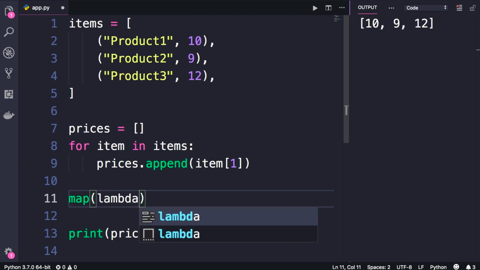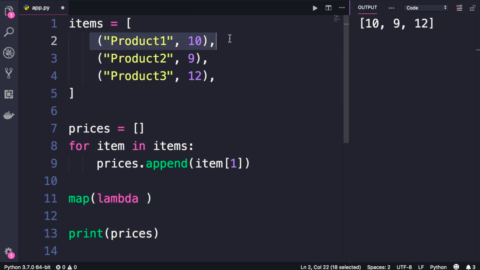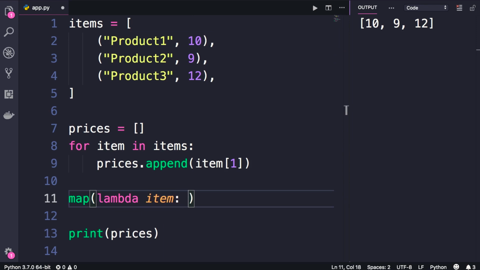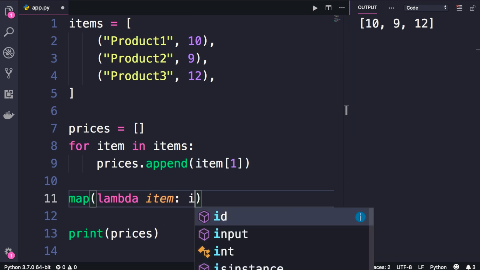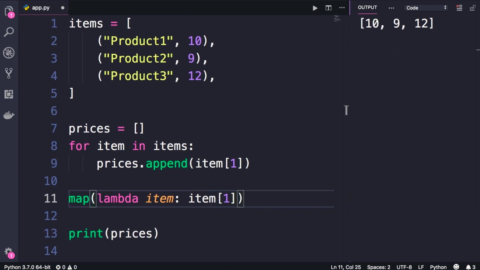So we pass a lambda. This lambda is a function that will transform each item in our original list. The parameter to this function is item, and here we simply want to return the price of that item. So item[1]. Now, as the second argument to the map function, we need to pass our items list. So this map function will iterate over this iterable, and it will call this lambda function on each item of this iterable.